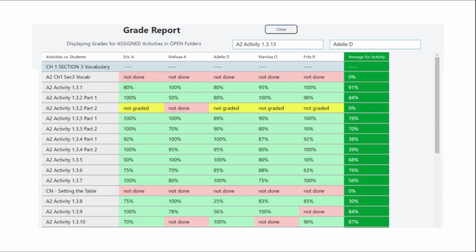Click on individual activities that you still need to grade or look at activities with low scores where you may choose to leave additional feedback.